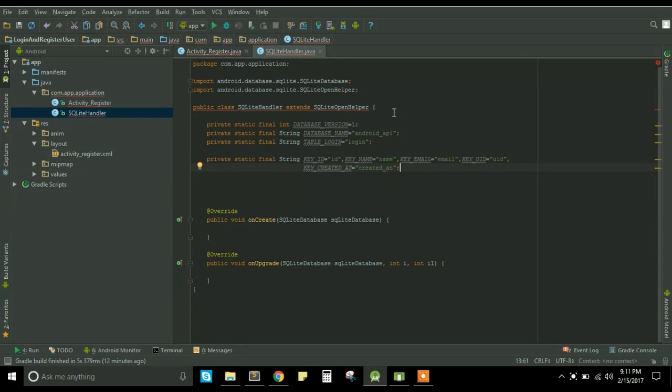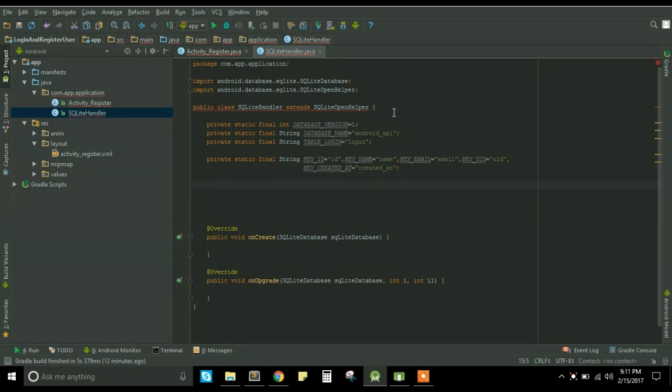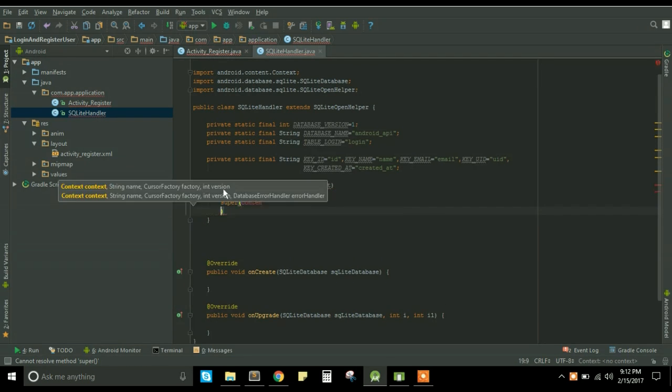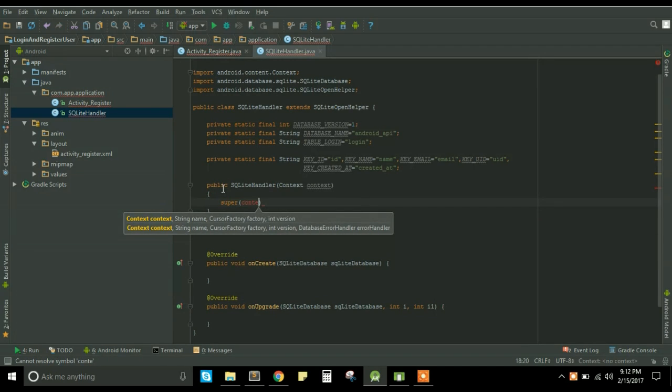So now I will be creating a default constructor for the class, and inside it we will be passing the context. Inside the definition we will be calling the super default constructor for the super class, using the super method, and passing context, database name, null, and the database version.